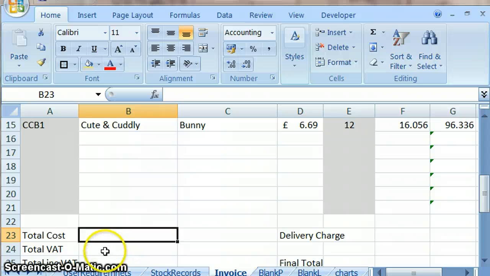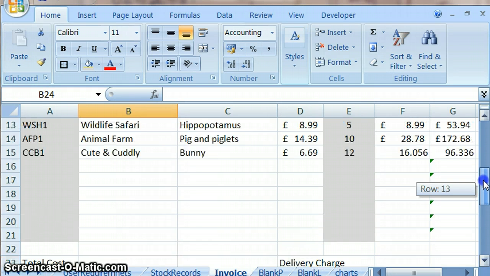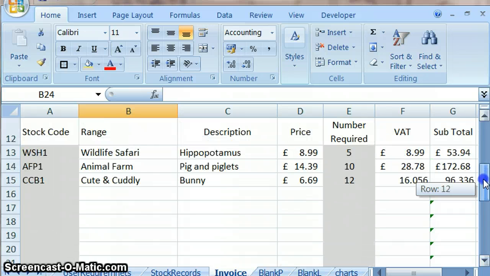So what I'm going to do is the total VAT and then the total including VAT, and then I might take the VAT away to get the total cost, although we shouldn't really do it that way. But let me just show you how to quickly do the totals for the VAT.